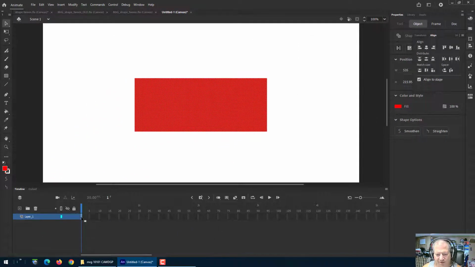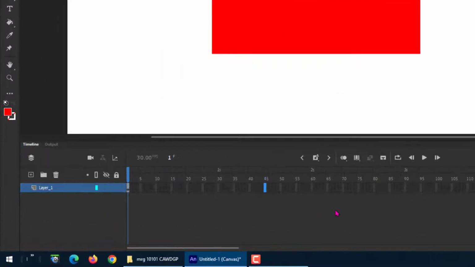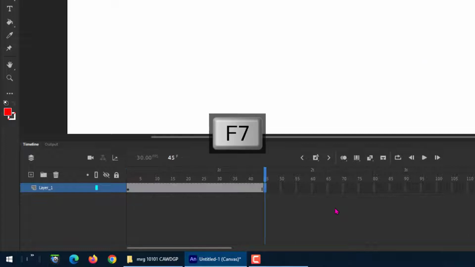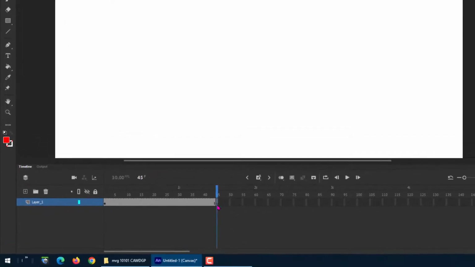It exists on frame 1. I'm going to come out here to, I don't know, frame 45, and I'm going to press F7. So it extends my rectangle up to frame 44. But then at frame 45, I have a blank keyframe. So now I can draw something else.